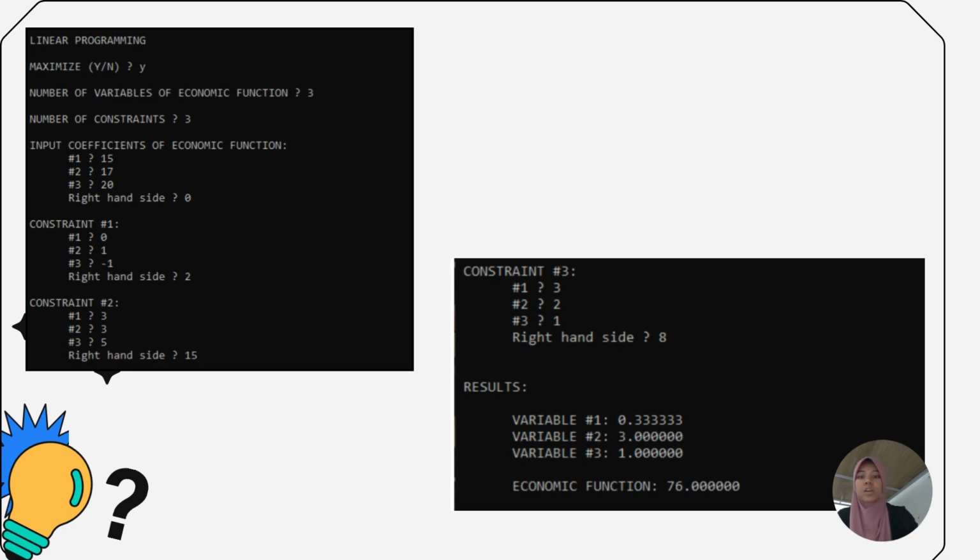For constraint 3, the coefficient 1 is 3, coefficient 2 is 2, and coefficient 3 is 1, where the right-hand side for constraint 3 is 8. Then we have the results, where the optimal values for the decision variables are x1 approximately 0.333333, x2 is 3, and x3 is 1. The optimal value of the economic function is 76.